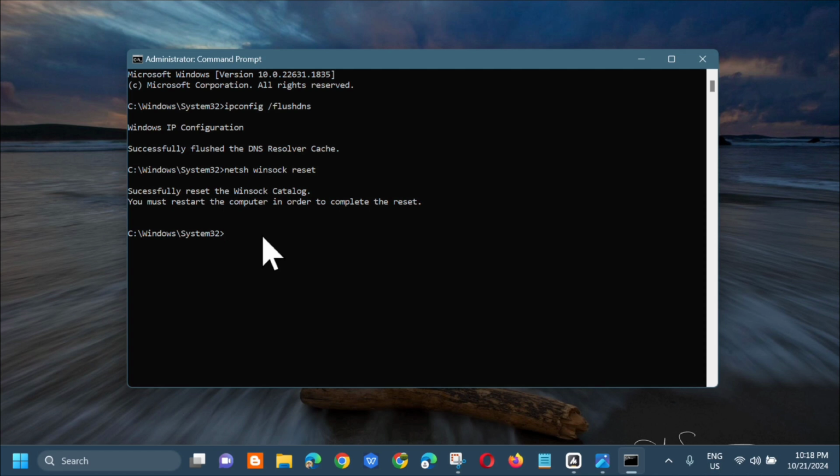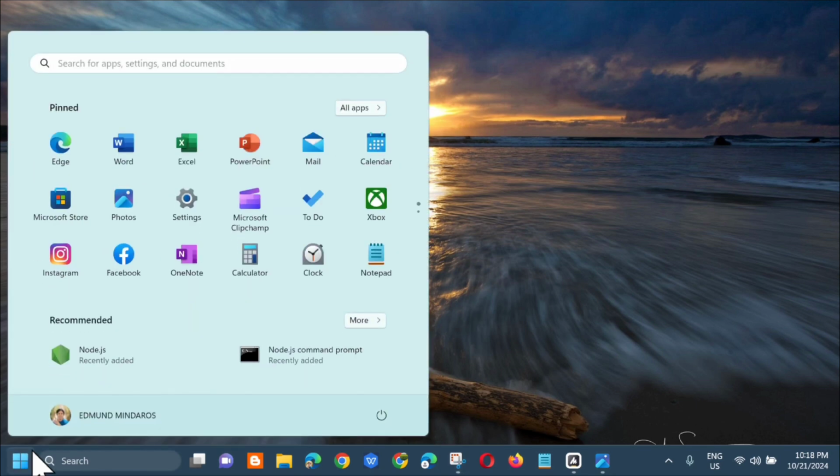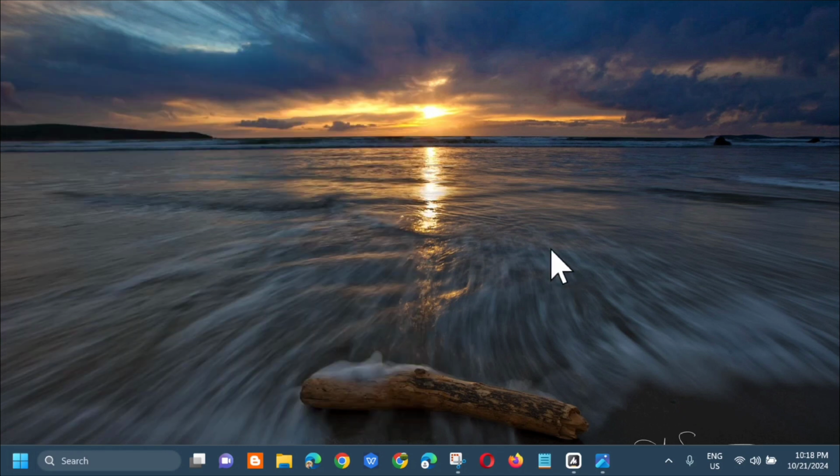So, ang next step, close lang natin itong CMD, and dito lang sa start menu, kailangan mo lang mag-restart, alright? So, i-click mo lang itong restart. Ayan, so, ganun lang po kasimple on how to fix update KB5044285 failed to install on Windows 11.